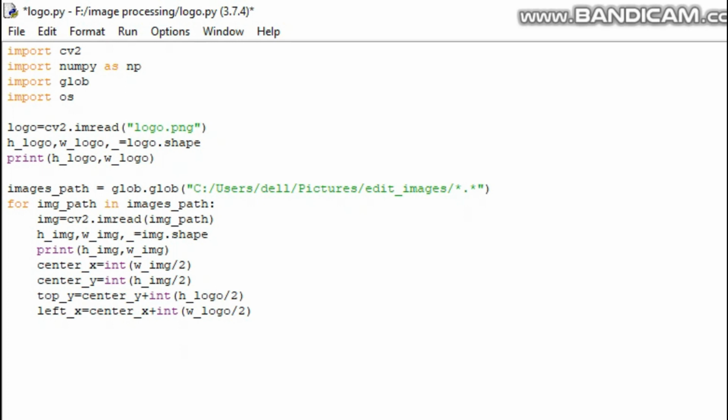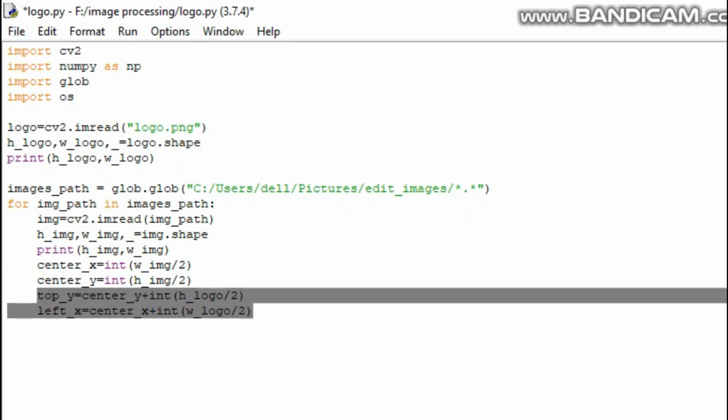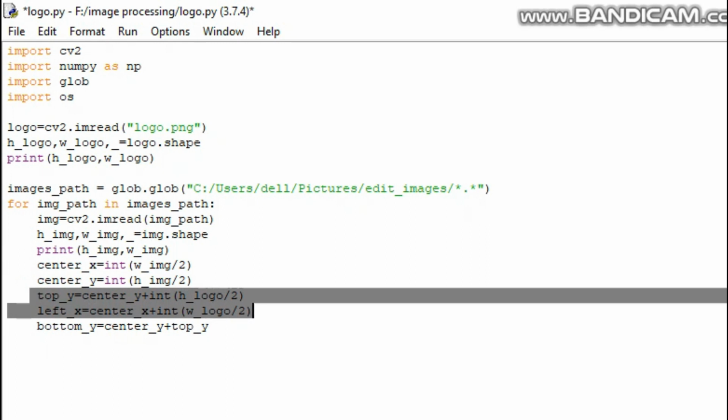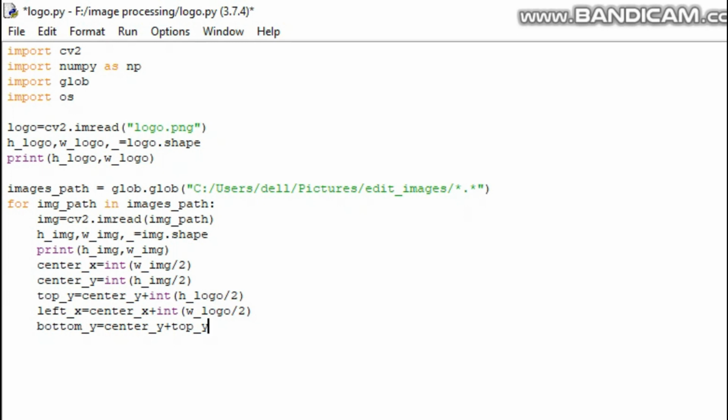Then what do we do? See, this top_y and left_x will determine the position of the left part of your logo. So we need to determine the position of our right part also. So we do the same thing here. To find out the bottom part, we'll do it as bottom_y equals center_y plus top_y. Why did we do so? This part of the statement clarifies the position of the left part, so the right part will be according to it. So we do it here like this.